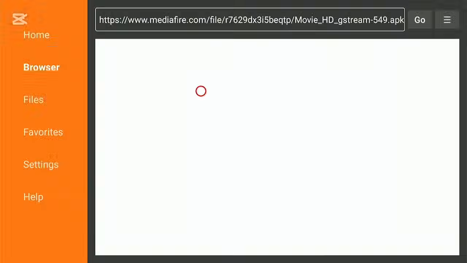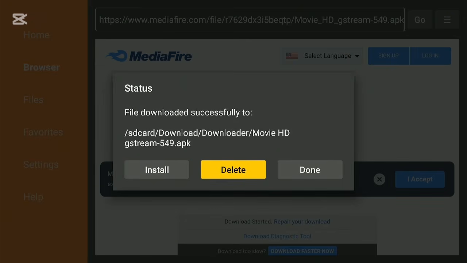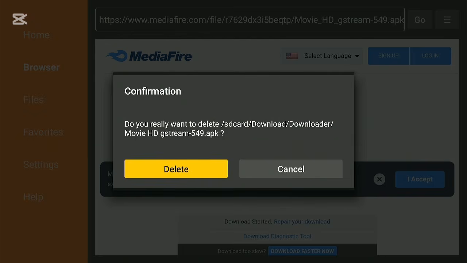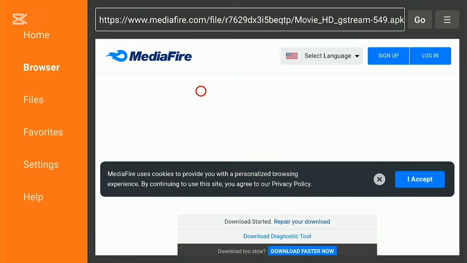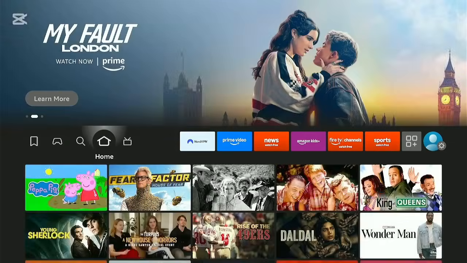Now delete the installation file since we no longer need it. Click Delete, move left, and click Delete again. Before using the app, it's always a good idea to protect your privacy while streaming online. Many users prefer using a VPN to keep their connection secure and avoid potential region-related access issues when using third-party streaming apps. That's it. The app is now installed on your FireStick.